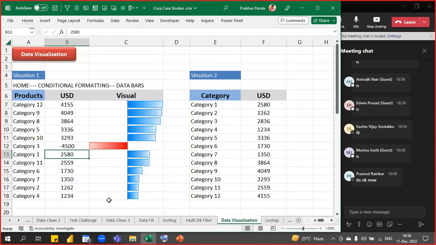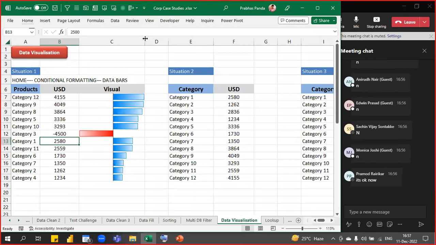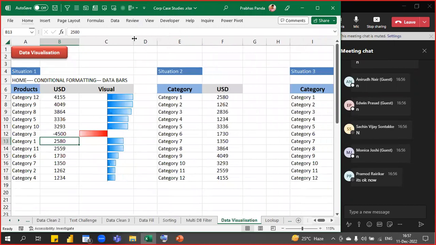Anyway, so this is what you can make out: the inbuilt features are available in this data bar style. If any negative value turns up, it will be highlighted with those options. So that's how, in situation one, this data bar style plays a great role in terms of our data visual presentations. We have seen that. Now we'll see our situation number 2.